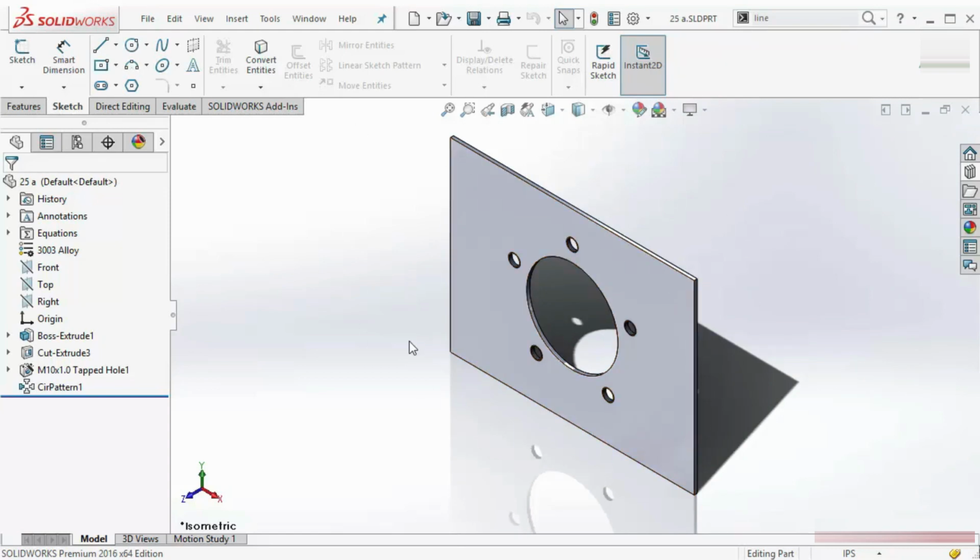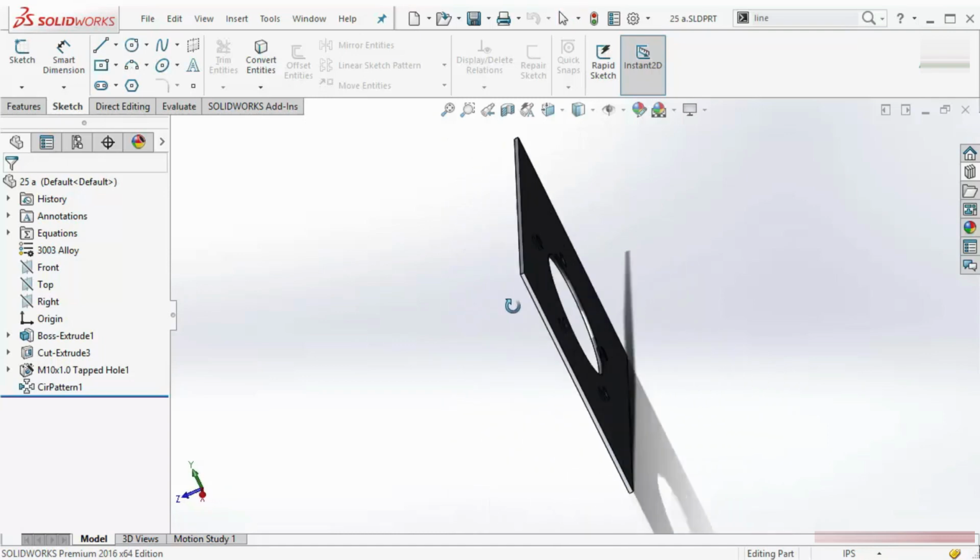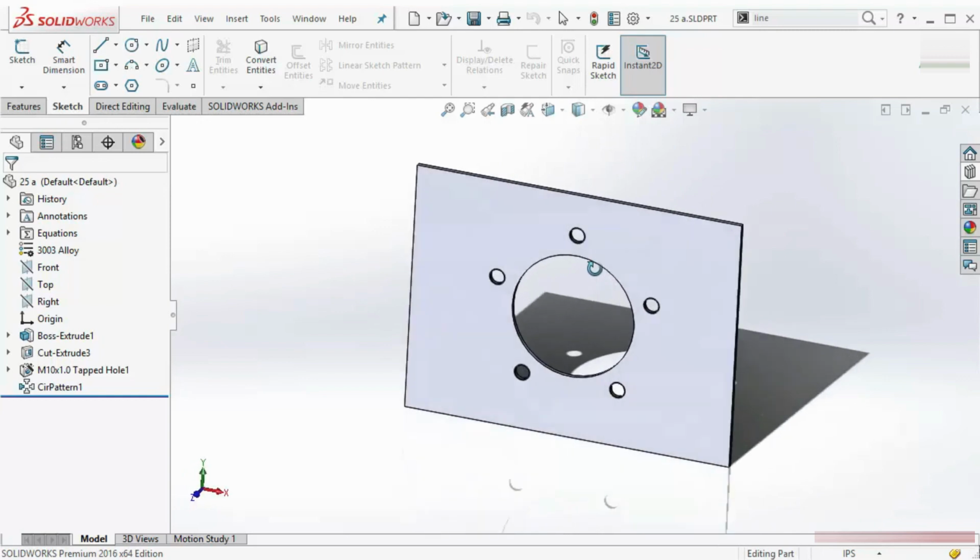Now I will show you how to rotate it. If you want to rotate it, it's very easy. Just press and hold the middle mouse button on your mouse, then rotate by moving your mouse. So this is how you can rotate it.